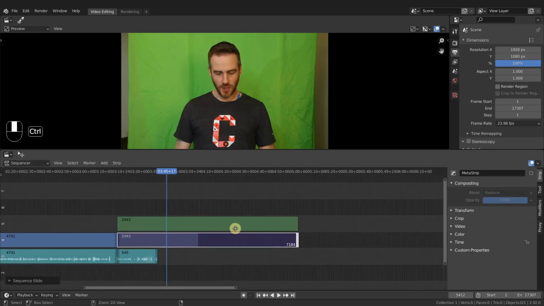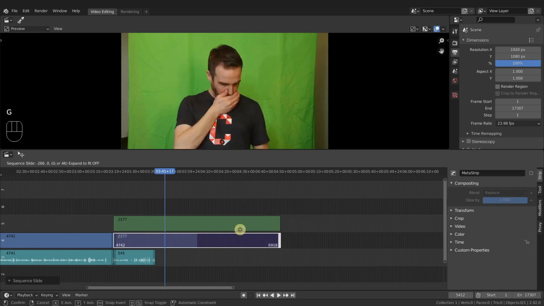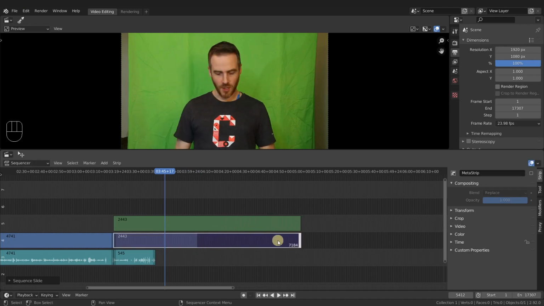But if I want it to be half the speed, I need to double the length. So it's the opposite. If you want double the speed, it needs to be half the length. And if you want half the speed, it needs to be double the length. So I'm just going to clear that offset again.